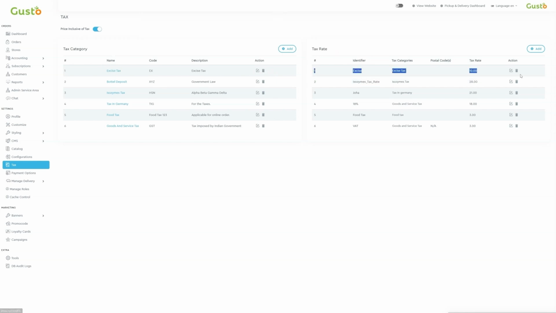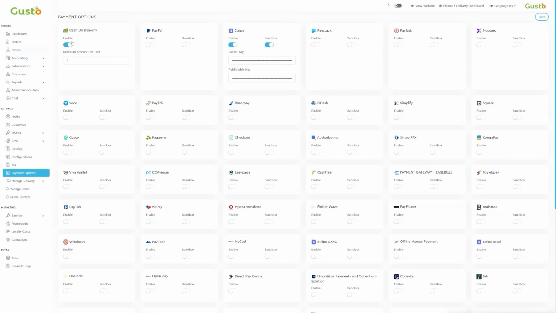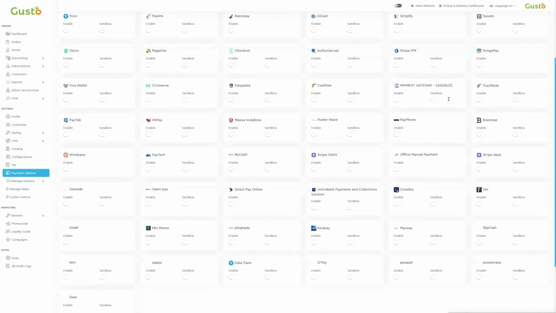Similarly, we can add tax rates following the same process. Next, we move to the eighth subsection of settings, which is payment options. In the payment options subsection, we can enable various payment methods. For instance, selecting cash on delivery allows us to set a minimum amount. Similarly, enabling options like PayPal, Stripe, Paystack, etc. is as simple as selecting the Enable option next to them.